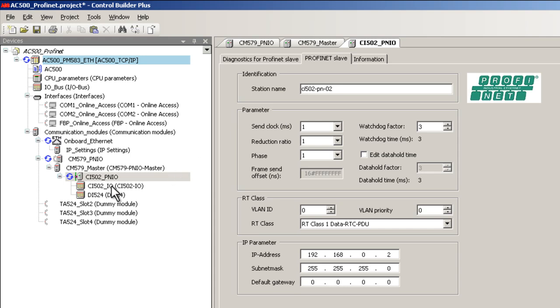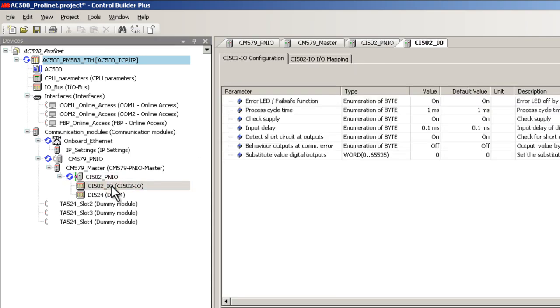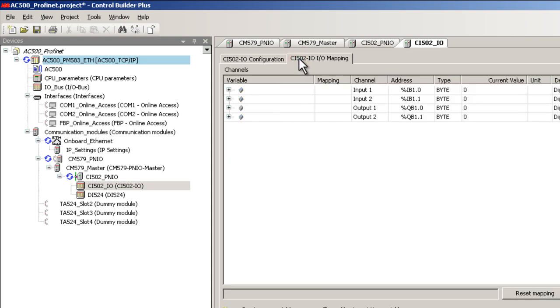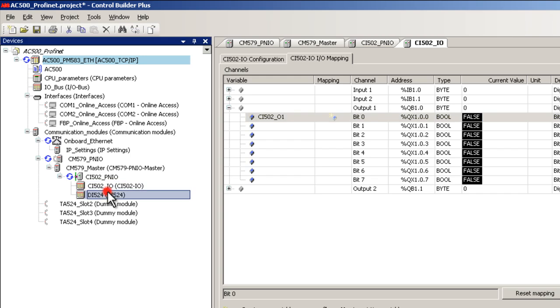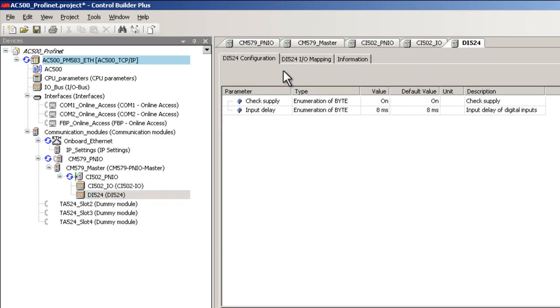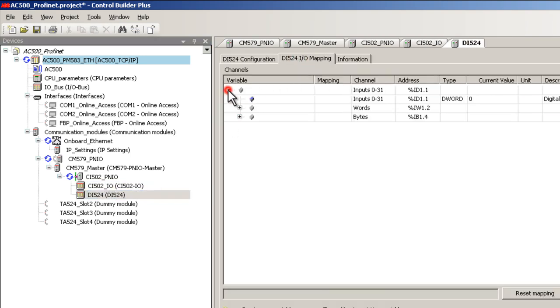The CI502 slave comes with 8 digital configurable inputs and outputs. Those I/O signals that need to be used in the program must be mapped with suitable names. In this example we will use the first digital output channel of the CI502 module and the first input channel of the DI524 module, to demonstrate the data transfer between two Profinet IO devices.